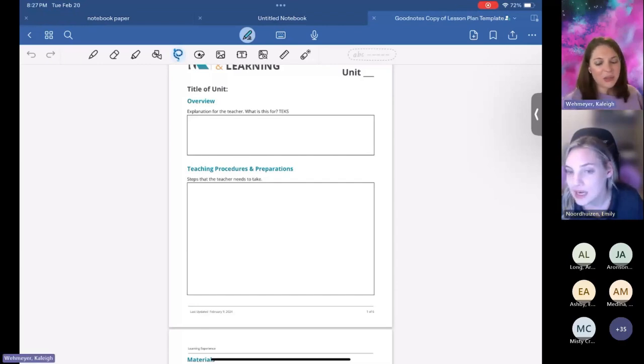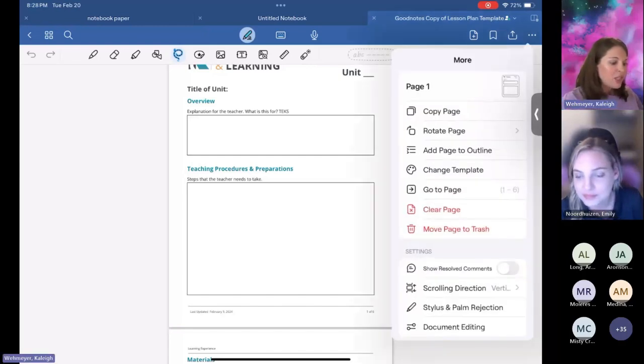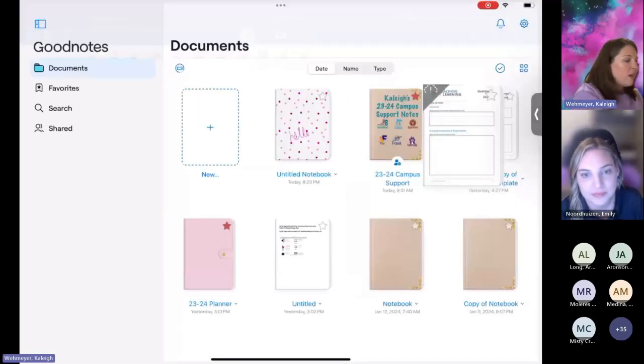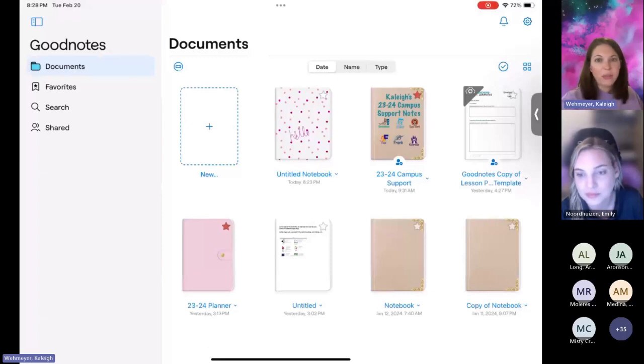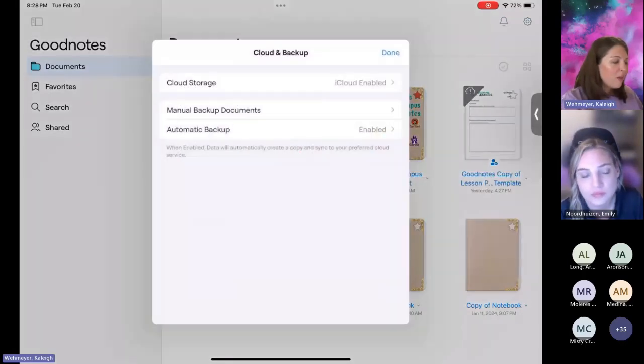And so the last thing that I want to show you is saving to your drive, because sometimes these GoodNotes files will take up a lot of space on your iPad. And so what you want to do is select the three dots and, you know what, I'm sorry. You want to exit out, go back to your library, your landing page, and click on the gear. And then you want to select cloud and backup.